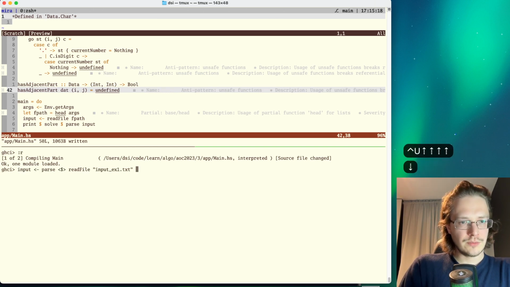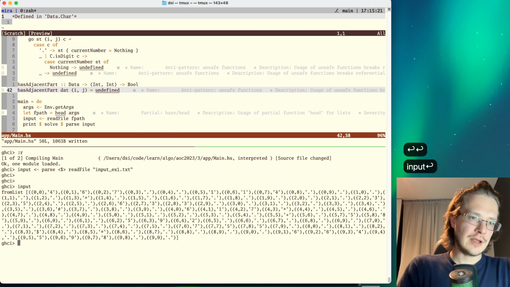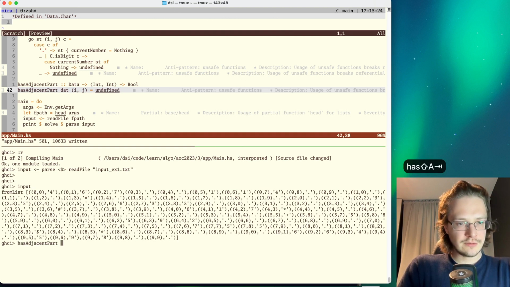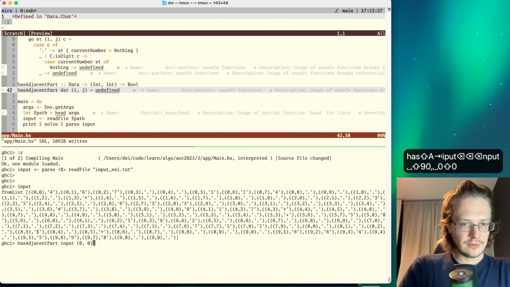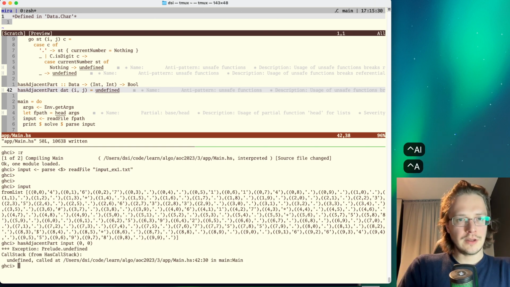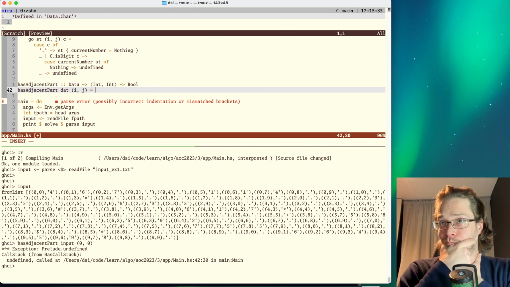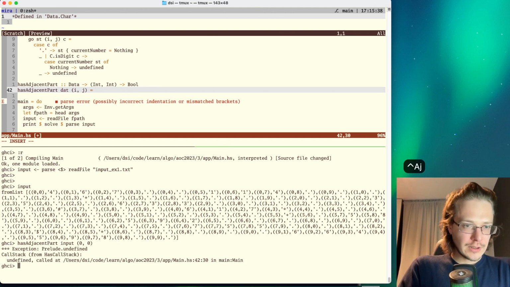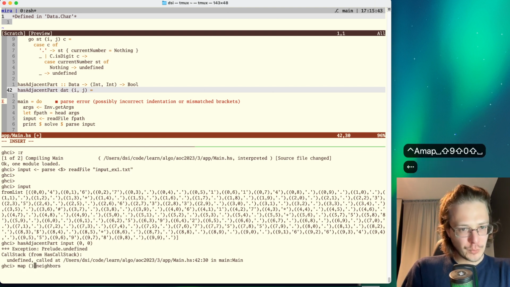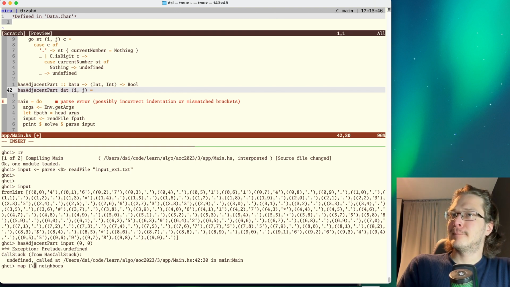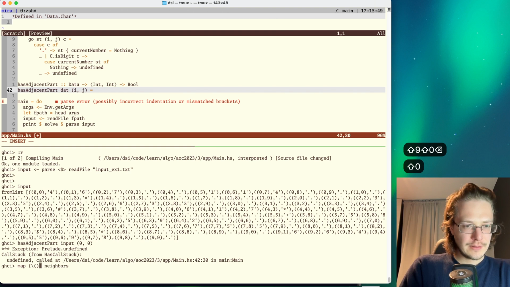Yeah, now we have to collect our data again. Has adjacent part input 0, 0, and yeah, now we just have to implement that. So first of all, we take neighbors and then we map them with what?